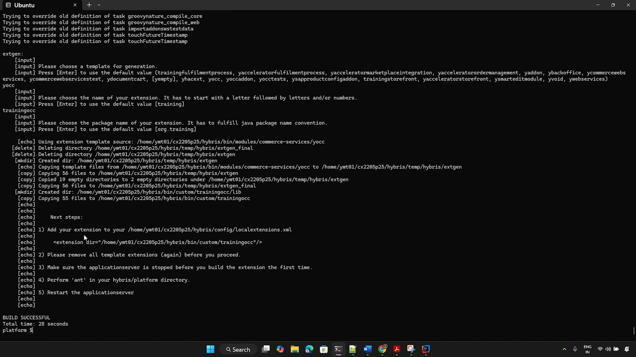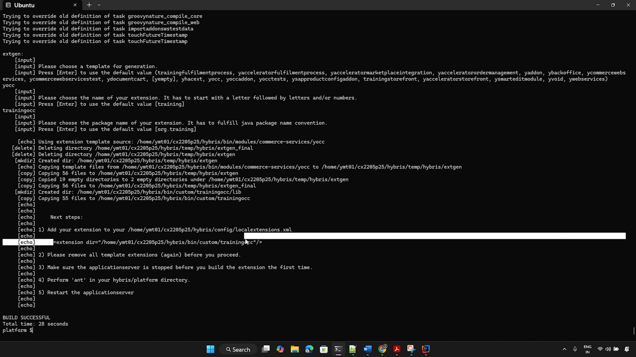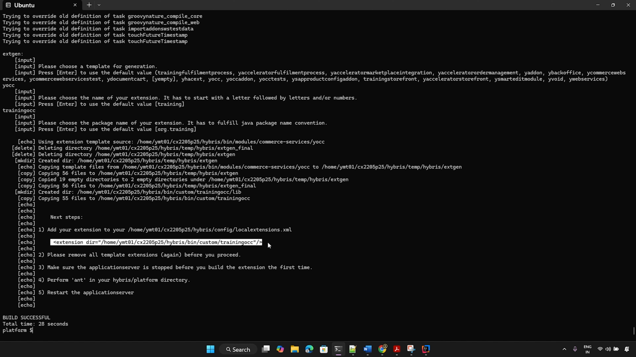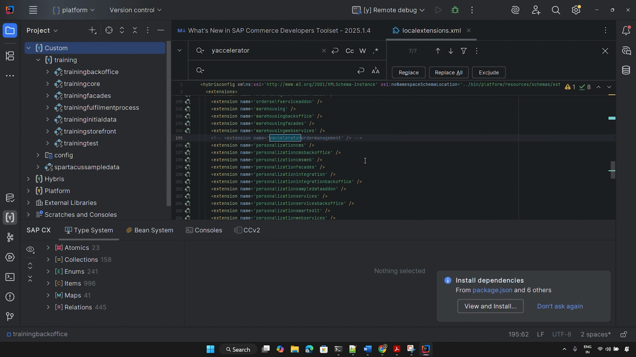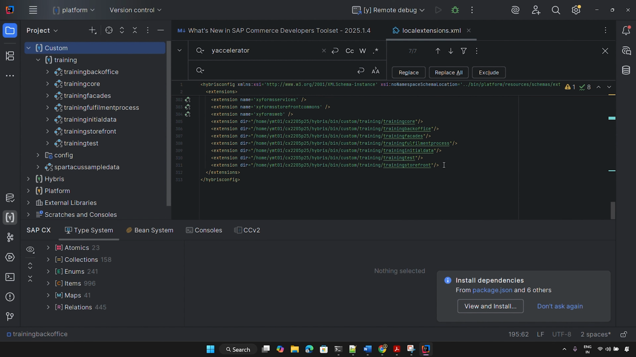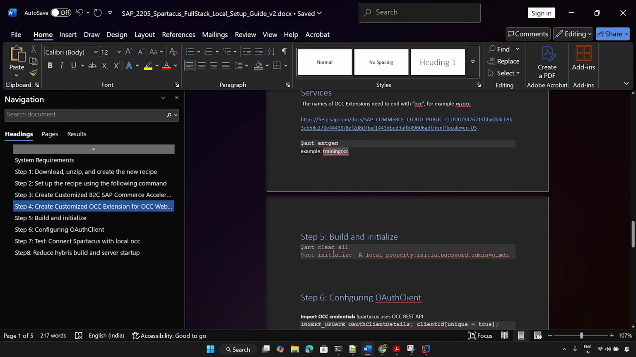Okay, so the extension is created. Again we have to do the following steps: step 1, step 2, step 3. You have to add this again in the local extension.xml file. Let's add it at the last. Okay, this is done. If you refresh, it will come here. So let's do ant clean all.